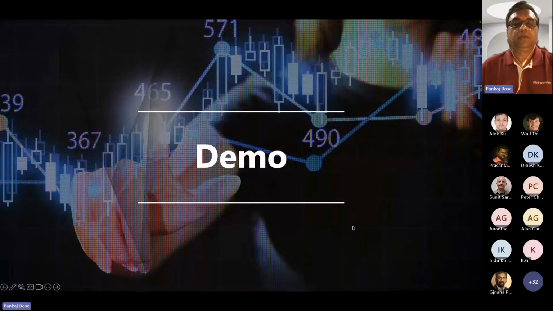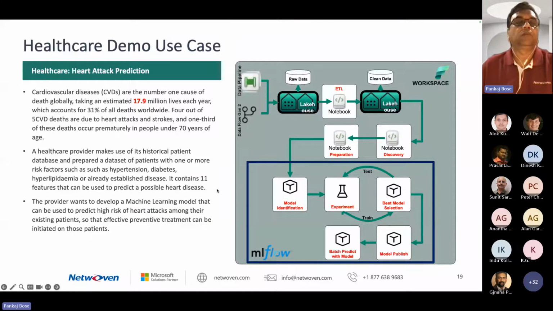Okay, so with that, we arrive at our demo, and we will be talking about the use case for the healthcare demo. This is about predicting heart attacks. Cardiovascular diseases are a major cause of premature deaths globally, and a staggering 17.9 million people lose their lives every year, right?